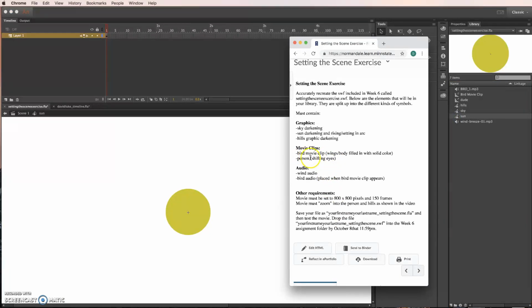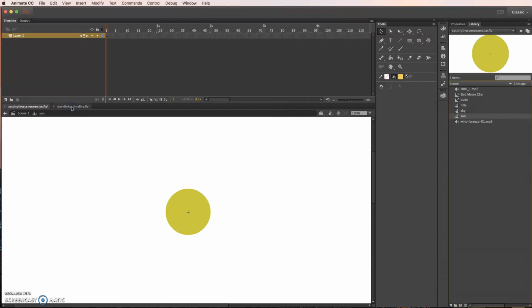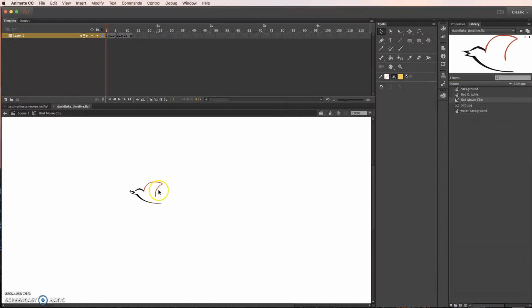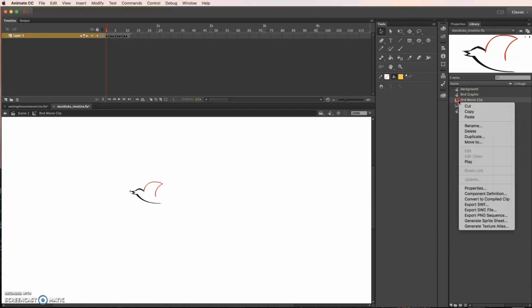Next, bird movie clip. Yes, we're going to use that again. Now, I am all for efficiency, so I would highly suggest taking that bird from either your movie clip file or your timeline file. So I'm going to go over to my timeline, and here's my bird that I did. And I want to make sure I grab bird movie clip. I'm going to right-click on this mouse. You should be able to see copy.